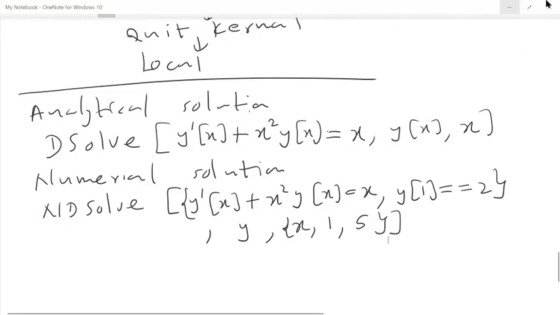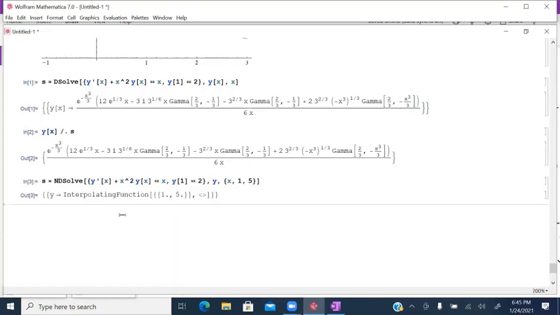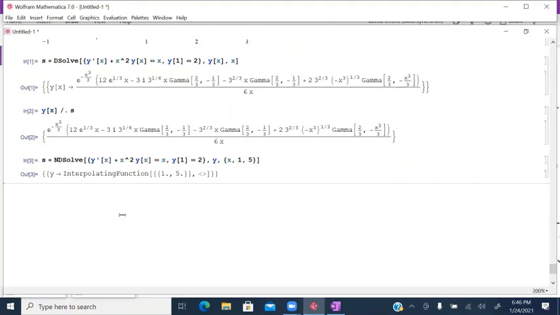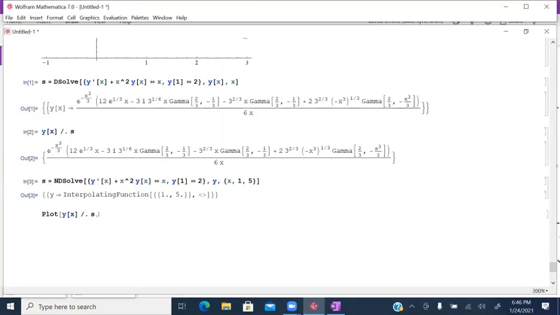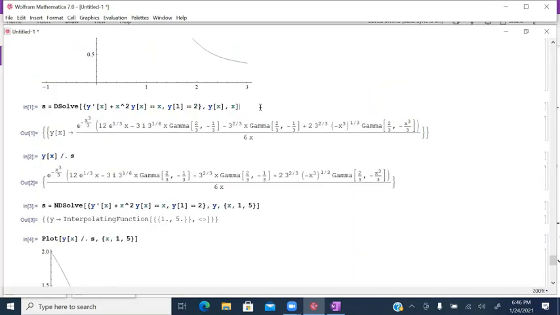Let's try that. So we are going for numerical solutions. Everything is fine. I think this is only y, and then you have to give the x range, from say 1 to 5. Let's see whether this will work. I think this is fine. Say plot yx slash dot s. I'm trying to make these two methods work in the same way. So x going from 1 to 5. Okay, right? It works.